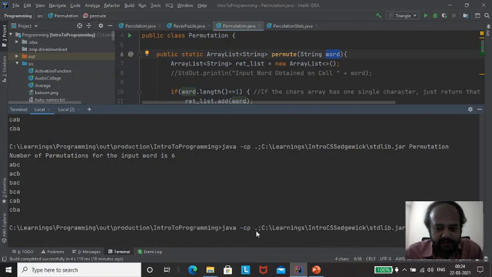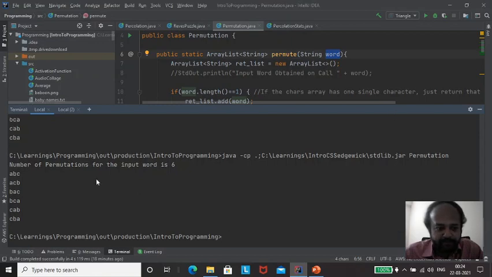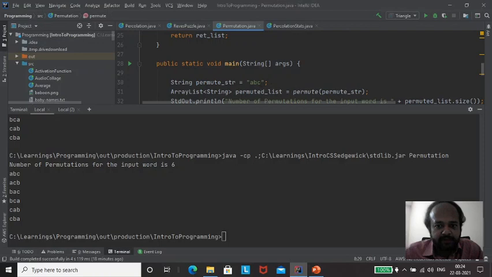So when we do that, we just do the program execution, and we know that the word was ABC. What we get is ABC, ACB, BAC, BCA, CAB, and CBA, right? So here we can change the input as well. I'm making a word with 0, 1, 2, 3, 4. The number of permutations that I should be getting for a 5-letter word is 5 factorial, right? So 5 factorial is 5, 4, 3, 2, 1.